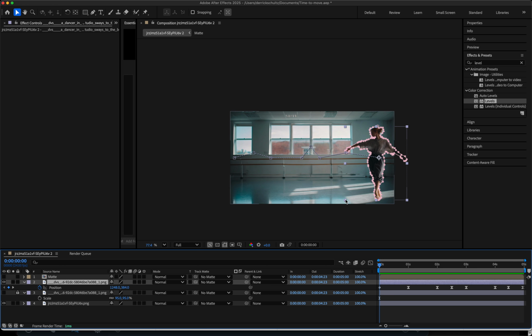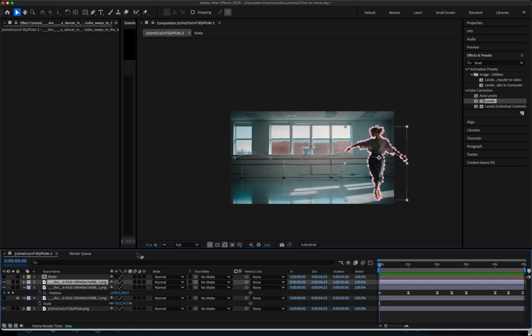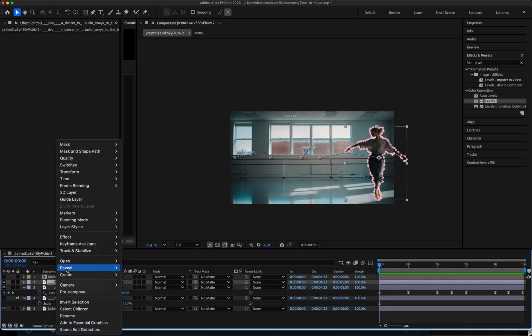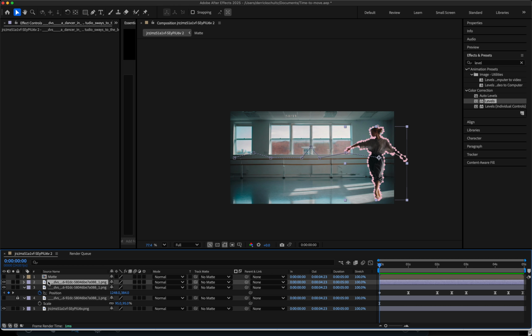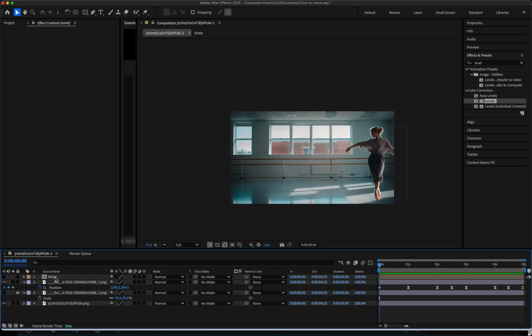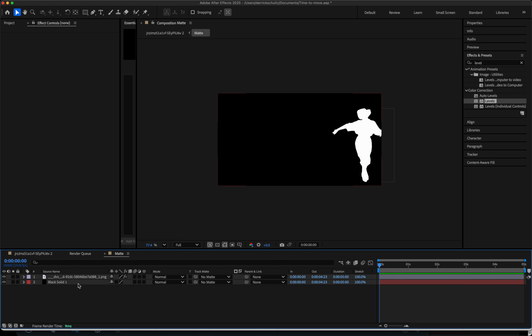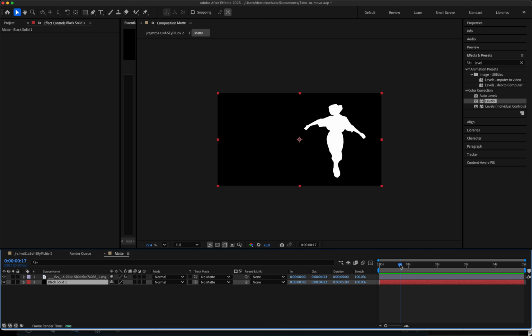What you do is you copy this character, and then you can do what's called pre-composing, so you can dump it into a new composition. So that's what I've done here, and this is the composition. It's just called matte. Matte's the same as masks. And if you double click into it, what you'll see is you have a solid background, and then you have a white mask of the character doing the same animation.